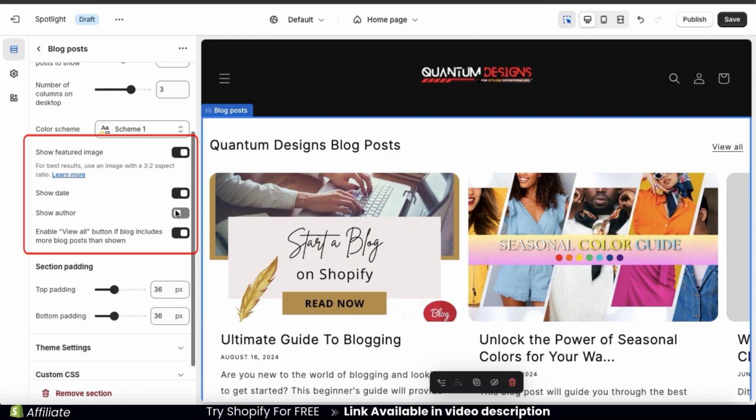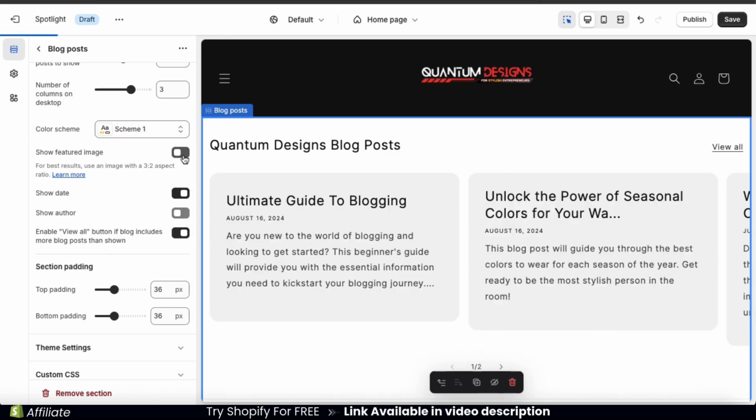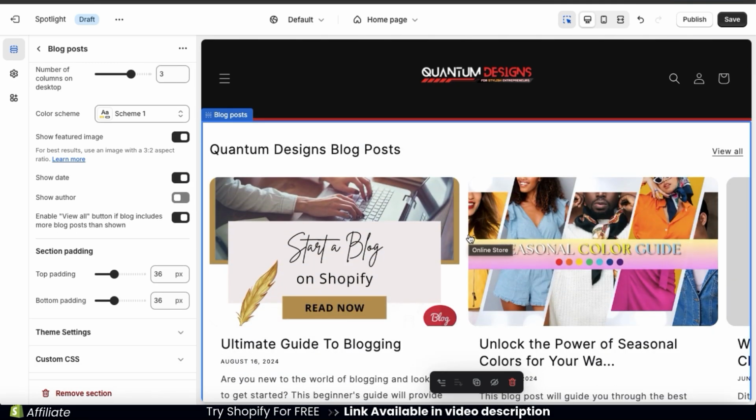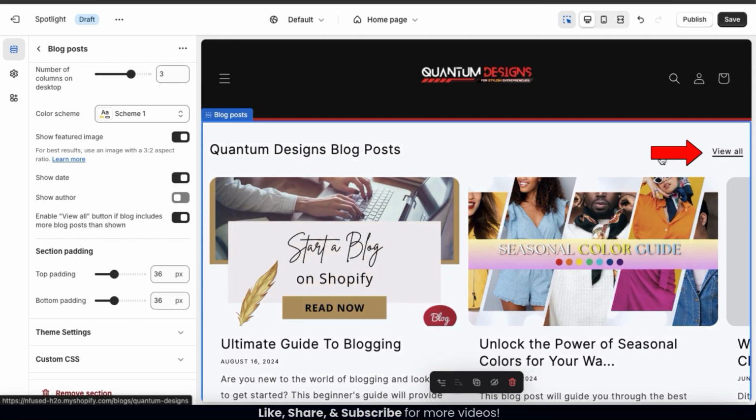And using the next few options here, you can select what you want to display in the section. You can select whether or not to show your featured image, show the date the blog was published, the author, or enable the View All button. Using the last option, we can enable or disable the View All tab, which will allow shoppers to view all of our blog posts.